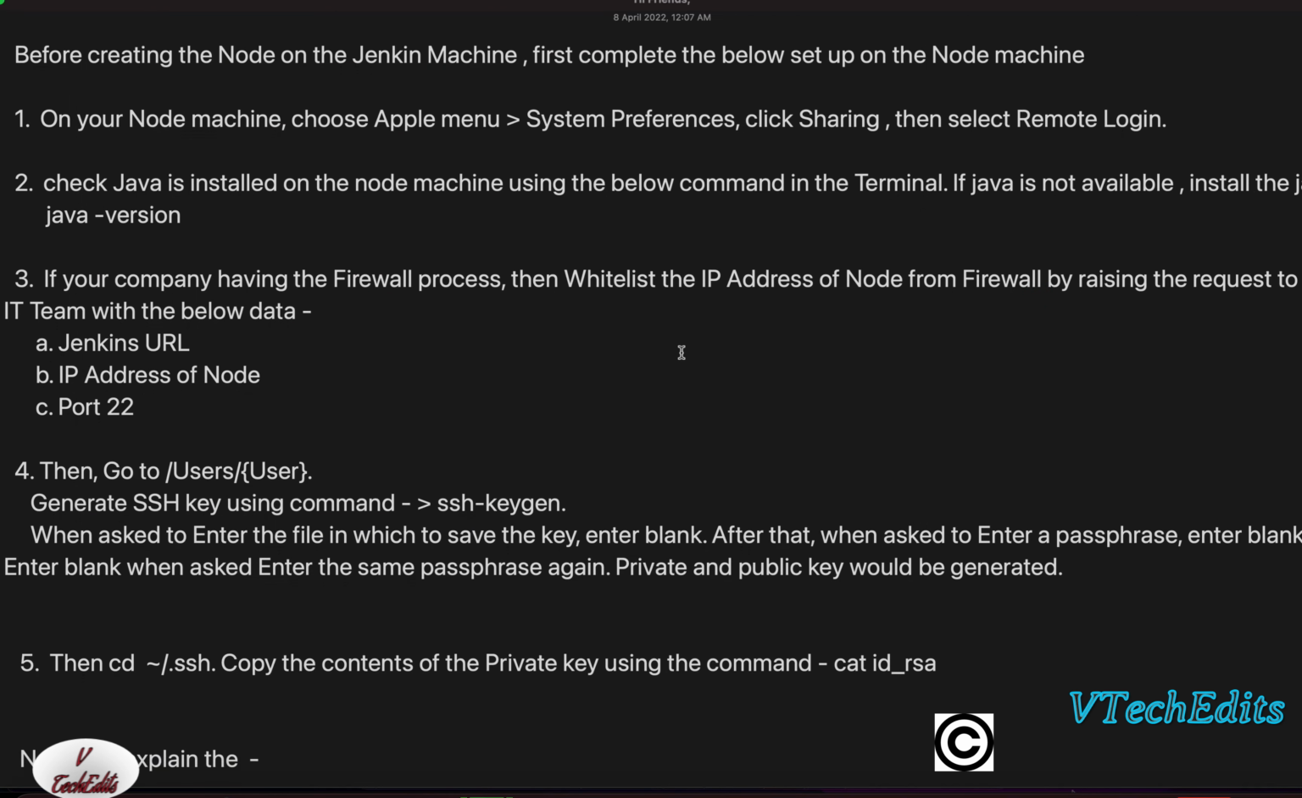Okay, next step is, if your company has a firewall process, then whitelist the IP address of the node from the firewall by raising a request to your IT team with the below data. The data is the Jenkins URL and the IP address of the node, then port number 22. So you submit the request to your IT team. Once the IP address of the node is whitelisted, then you can enable the SSH connection for the node.